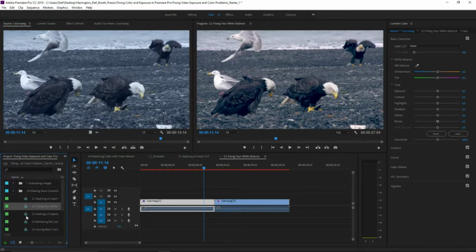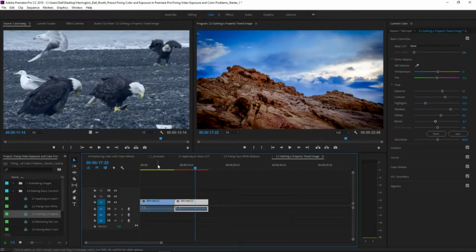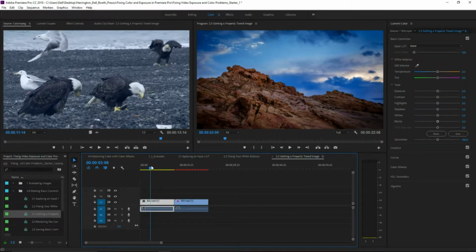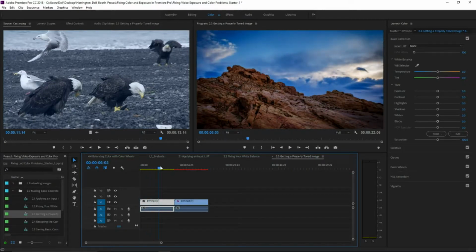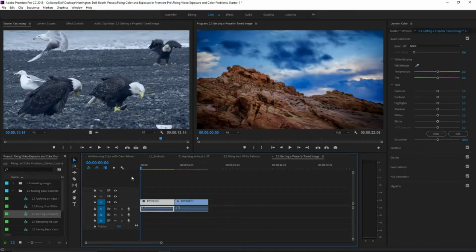All right, let's go to 2.3 here, and we're going to take a look at a shot that's just a little dark. This is a time-lapse shot, actually shot here in Las Vegas, out at the Valley of Fire. Great place to visit if you ever get a chance. It's about an hour and a half outside of town.